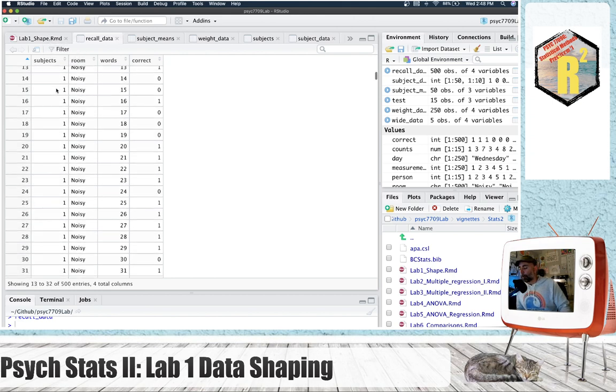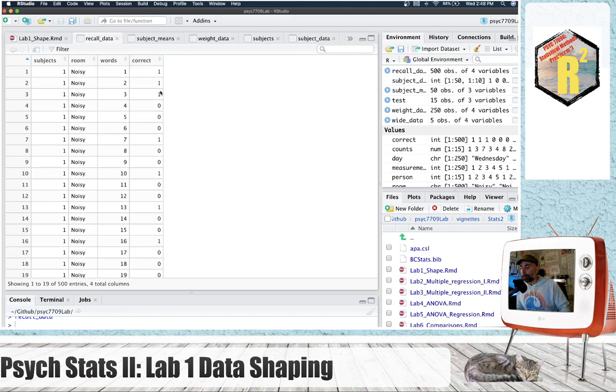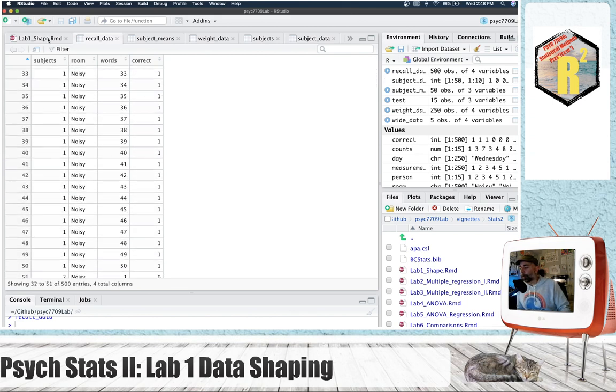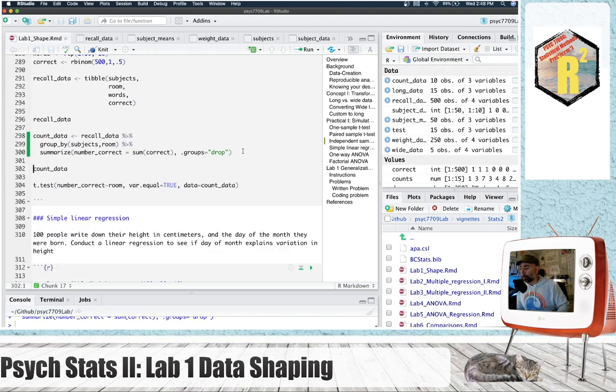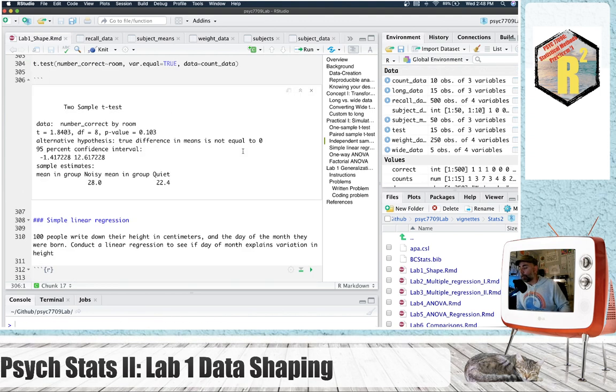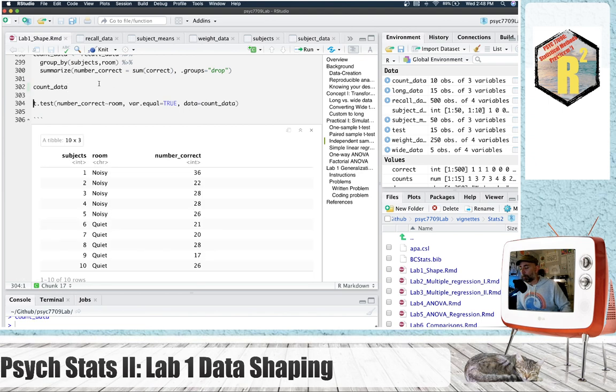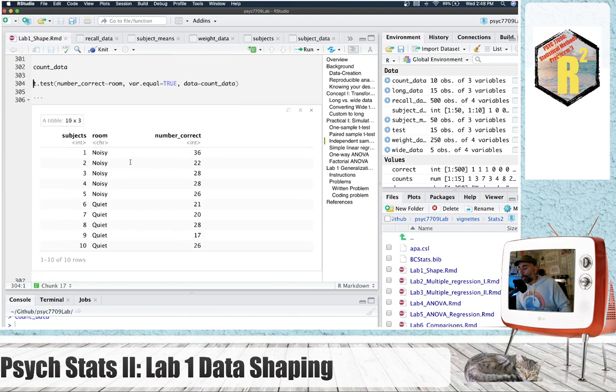For subject number one, I could go here, count by hand how many they got correct, and that would be the answer for that person. I don't want to do it by hand. I'm grouping by subjects and room. I'm using the summarize operation, but instead of getting the mean, I'm just going to get the sum, counting up how many ones are in the column called correct. So we can do all of that. Now, all of this gets put into the count data table. And here we have it. We've got the different counts for each thing.